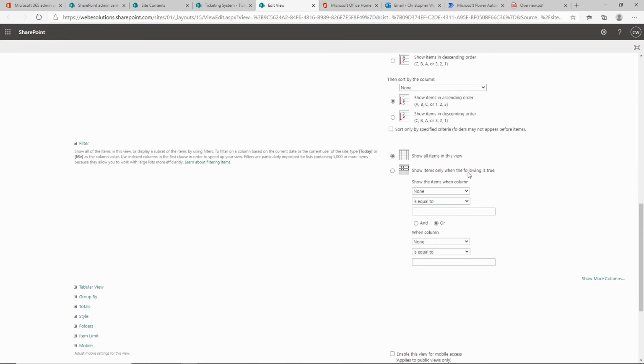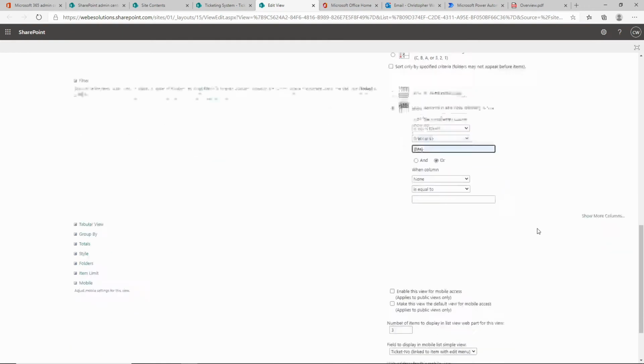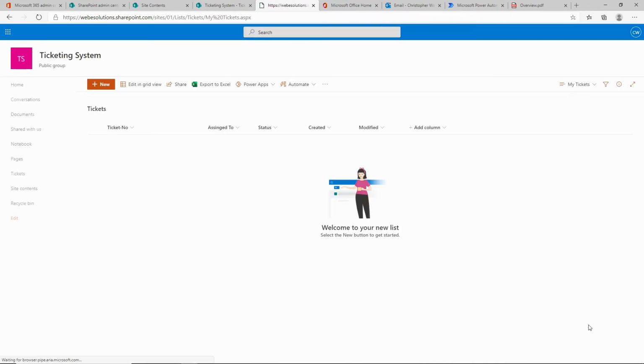What we also need to do, this only needs to display my tickets, so the tickets of the person who's logged in. So if we scroll down and we select the filter option, you can see over here we have an option to show only items when the following is true, and we will say email address. This is the user's email address. So whatever email addresses the user has added here needs to be equal to me. And let's scroll down and click on OK. And currently it's not displaying any information because I haven't created any or logged any tickets. So it's only going to display the tickets of the users who are logged in.